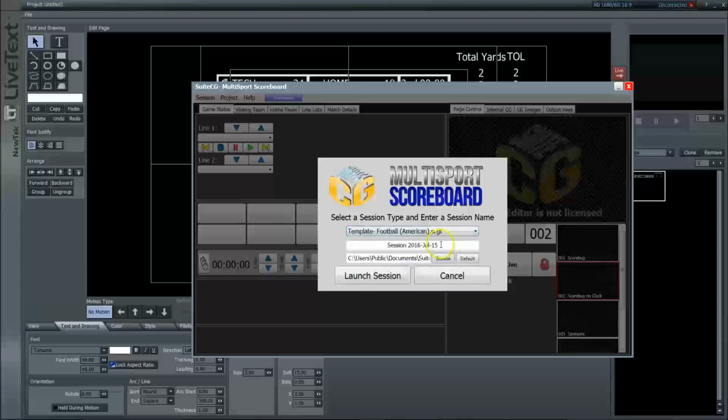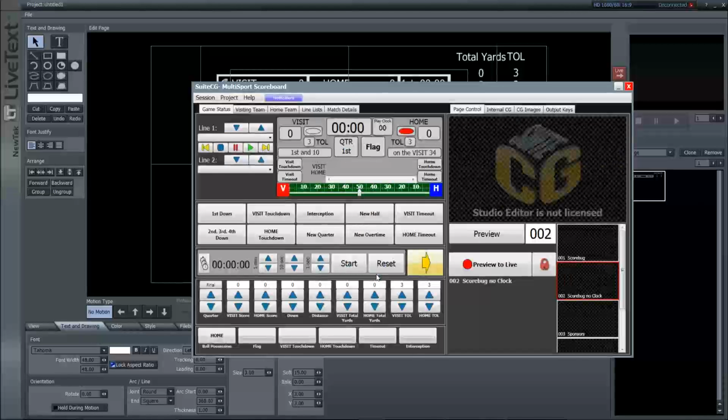The program is such that you can create your own template. So you can take one of ours and modify it, or you can start from scratch and create a brand new template for a sport of your choice. So I'm going to launch a session here.